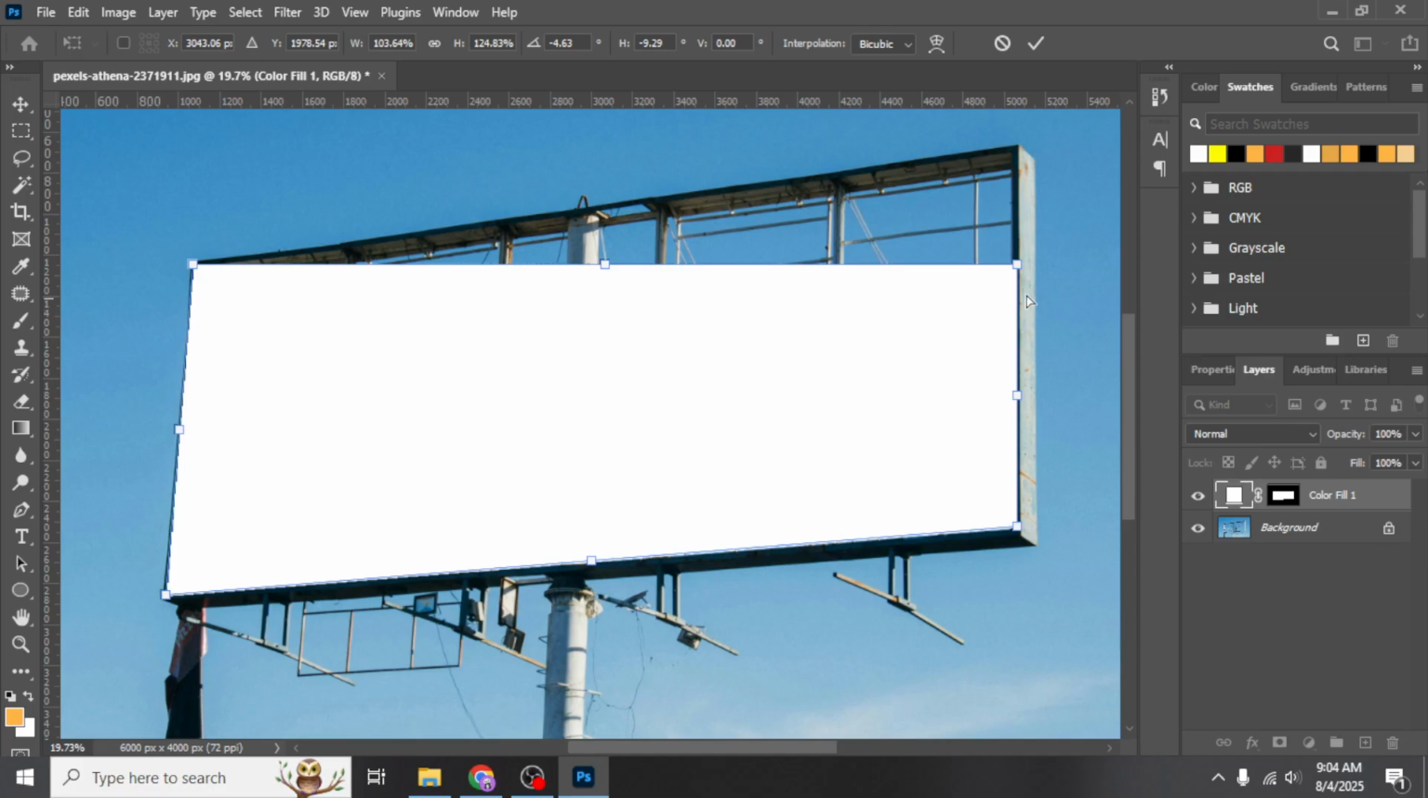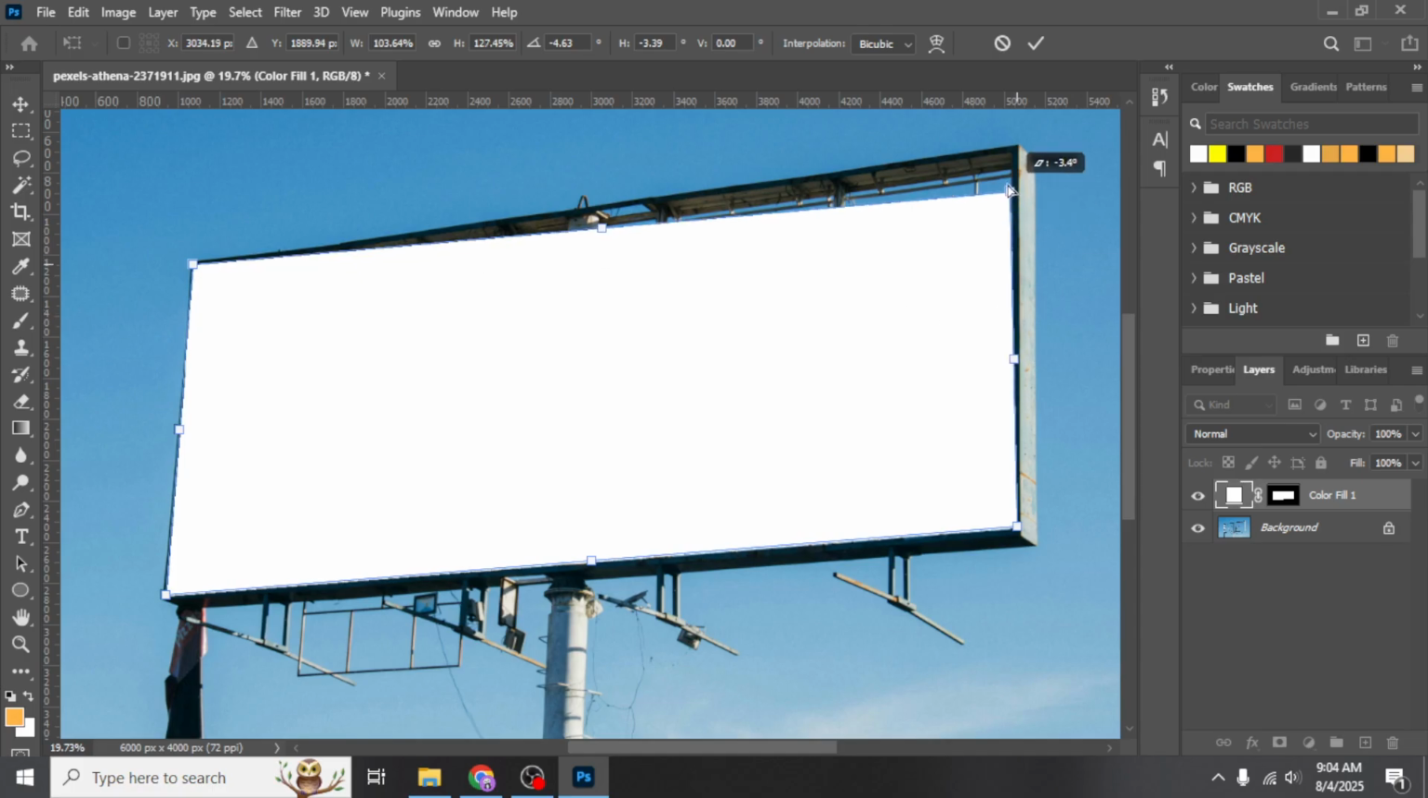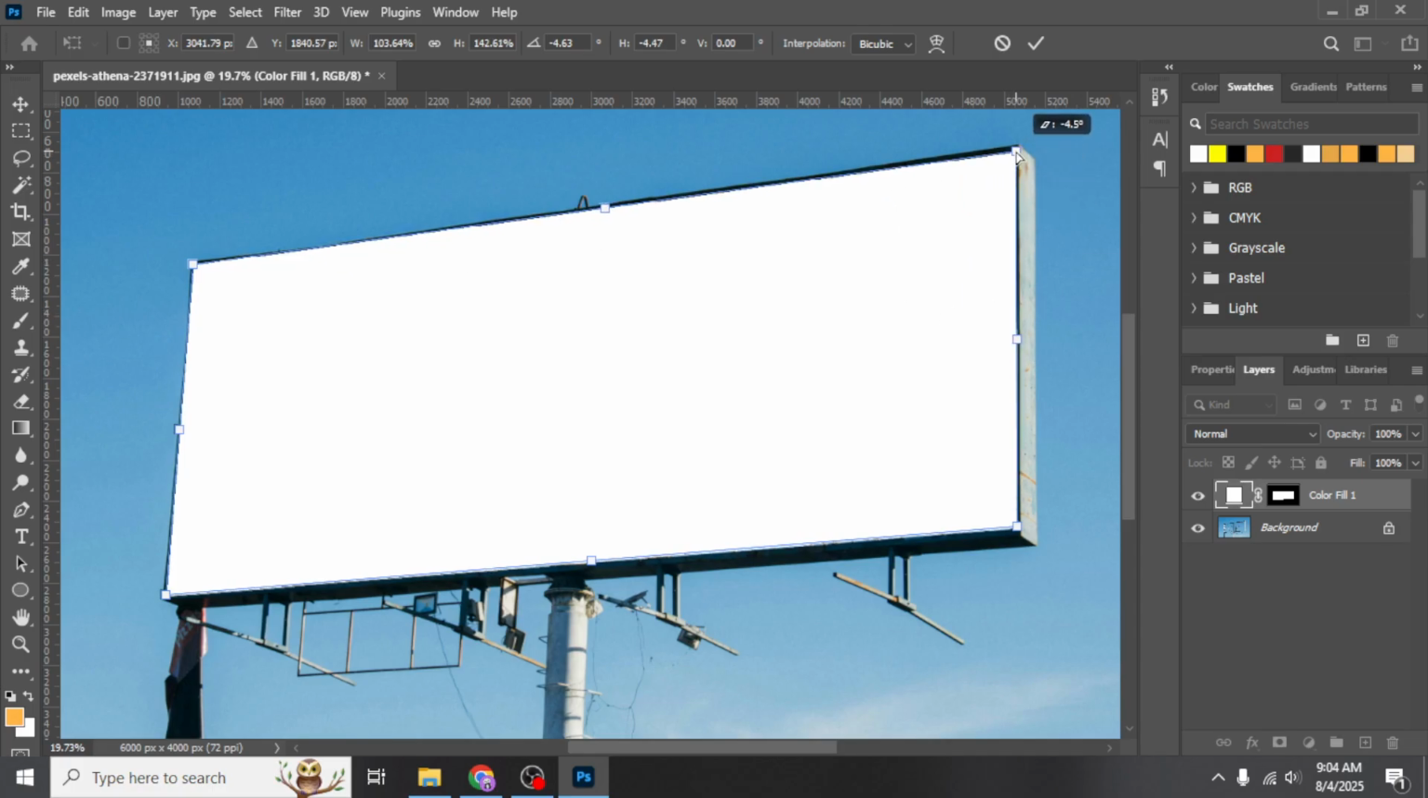Now it's time to add your design, the one that you wish to display on the billboard. To do this, open your design file in Photoshop, copy the content, then navigate back to your billboard project and paste it as a new layer. This new layer is where the digital magic happens, layering your artwork over the initial selection.